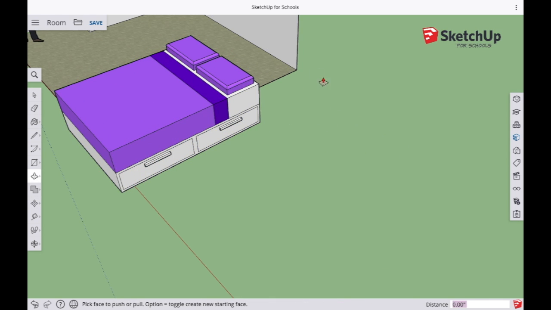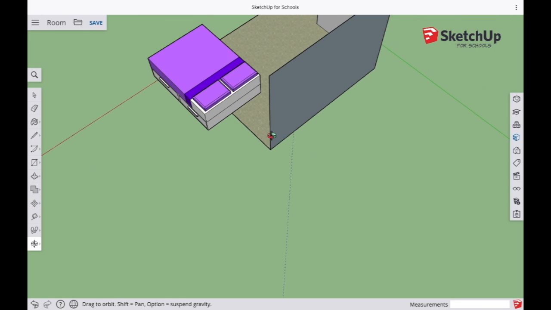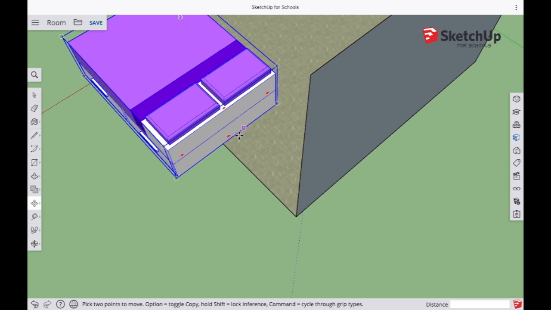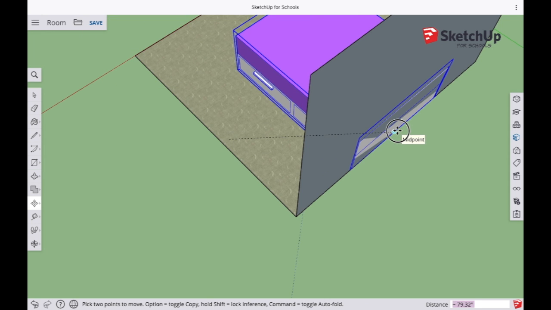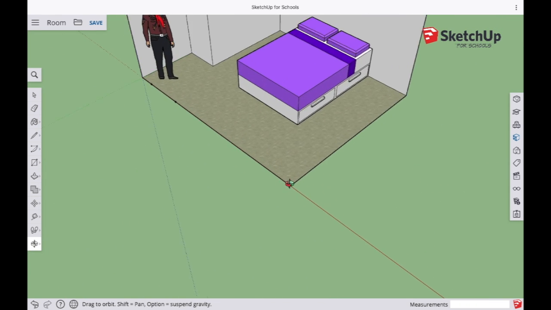I want to center it on this wall, so I'm going to orbit around here a little bit, and I'm going to use the move tool, and I think it'll let me grab at that midpoint on that line, and yeah, it's going to jump right to the midpoint on this line. How slick is that? So now I know that it's centered in my little room right there.